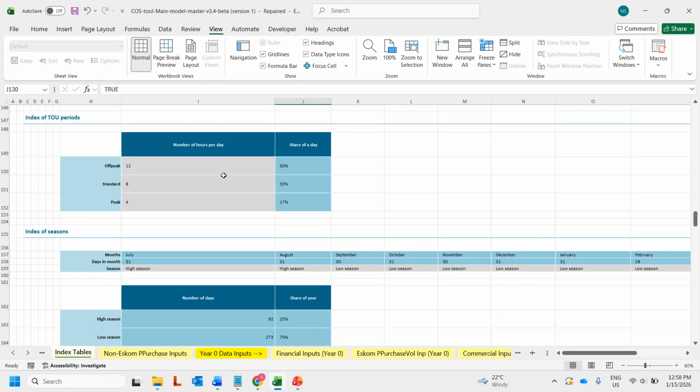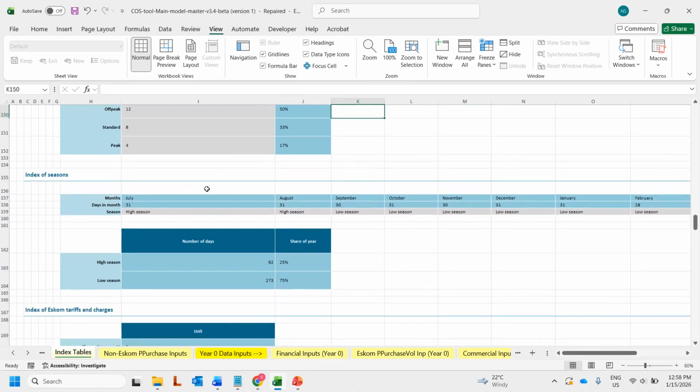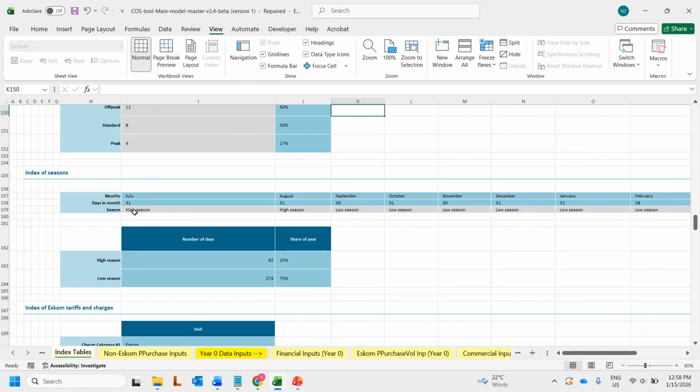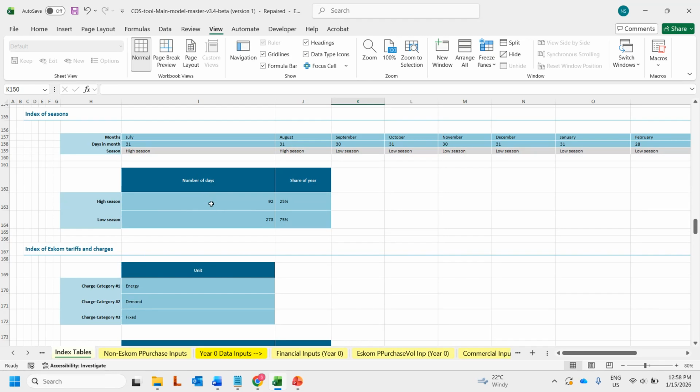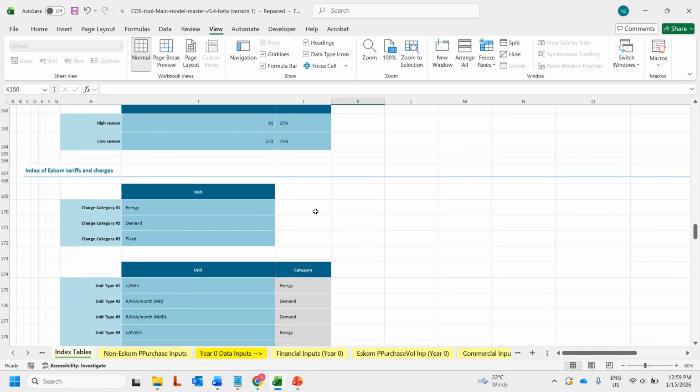So you keep that as true, and you can fill them in as many as you have. Over here, you can see this is the default time of use periods. You can see off-peak is 12 hours a day, standard 8, peak 4, and you can change those if you want, but generally this is how it goes. Then again, you can see over here the index of the seasons. If it's high season or low season, how many days in the month, which months are high and low season, and then the number of days in the year that correspond with each season.